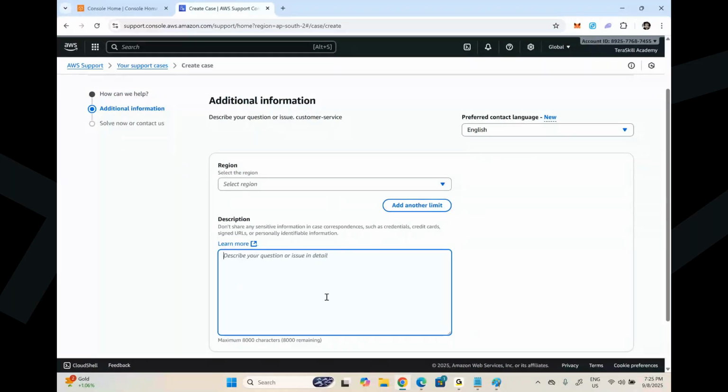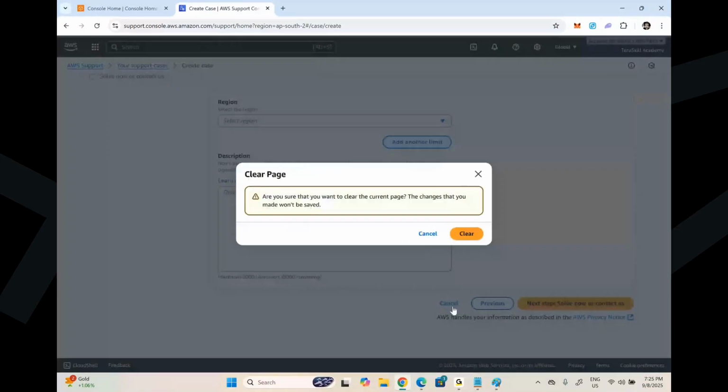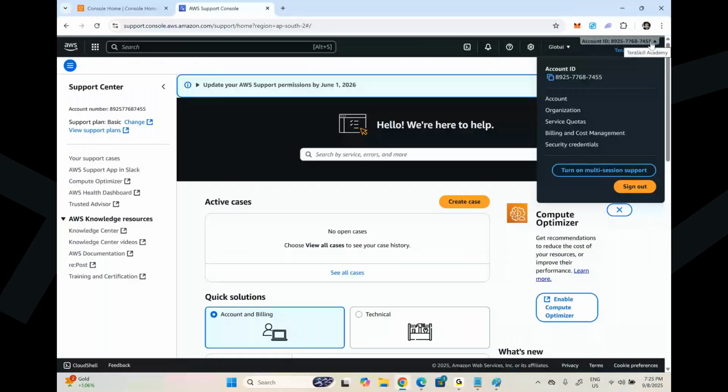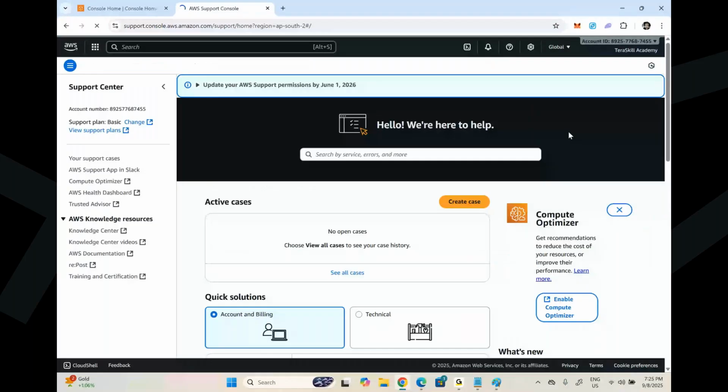And to check the bills, on the top right corner, click on the drop-down menu of the account ID and click on Billing and Cost Management. That will take you to a billing dashboard page where you can see the bills for every month. I guess this is a brand new account, and we can see these bills.